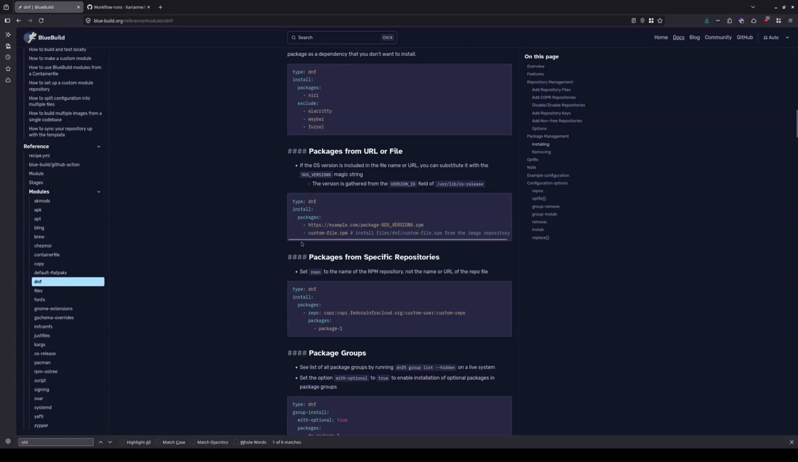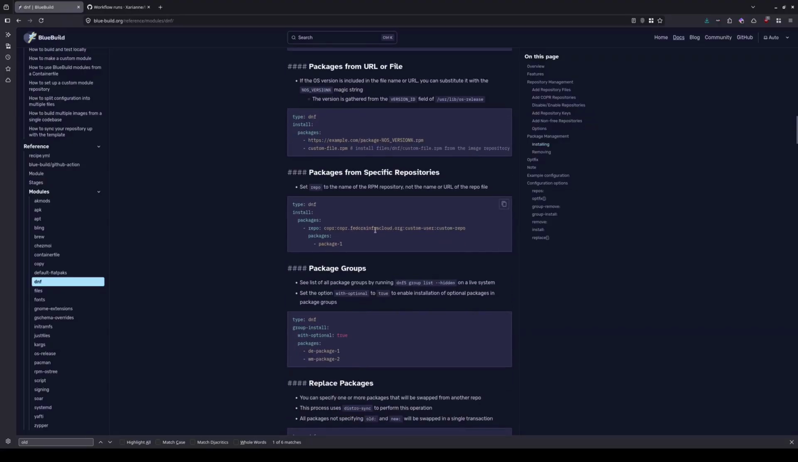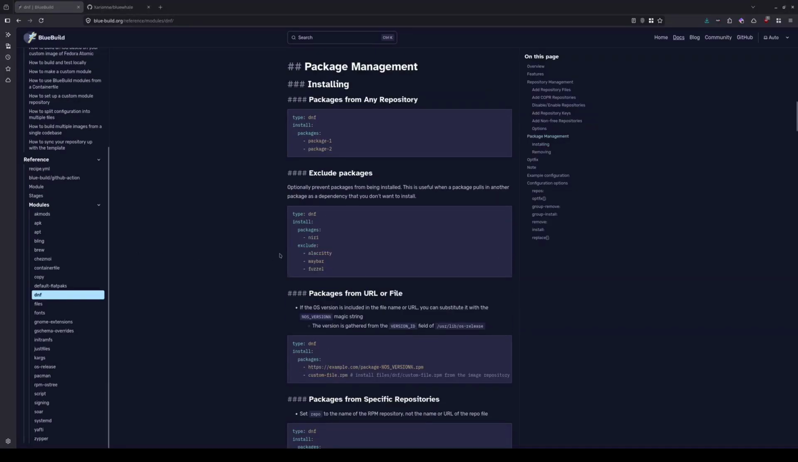You can also reference local RPM files in your build's DNF folder, same as with repo files. If you need a package from a specific repository, you can specify the repo. You can also exclude packages from being installed. This sounds backwards, but it makes sense when a package you do want pulls in dependencies you don't. Say you install Niri, but you don't want Alacritty, Waybar, and Fuzzel that come along with it. You list those under exclude, and they won't get installed.